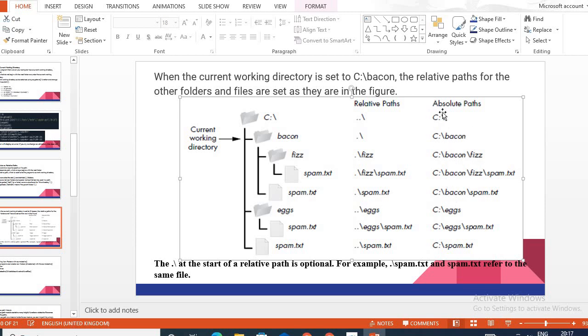So we are using the backward slashes. And then if you want to access spam.txt, which is under bacon again, that is why it is bacon followed by spam. So X is under c:, that is why it is c:/x and so on, right? So dot slash at the start of the relative path is optional. Suppose you are currently working in a directory and you want to access the same file, then either you can use dot slash or you can directly specify spam.txt itself.